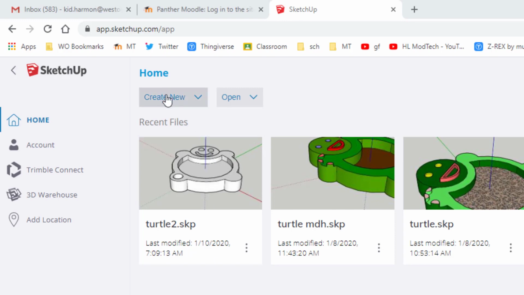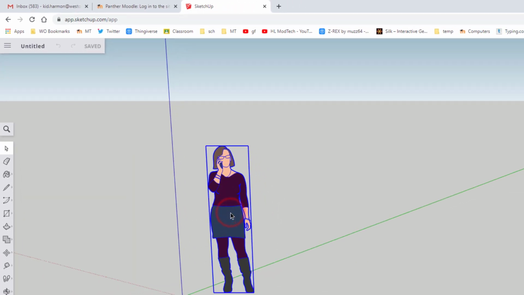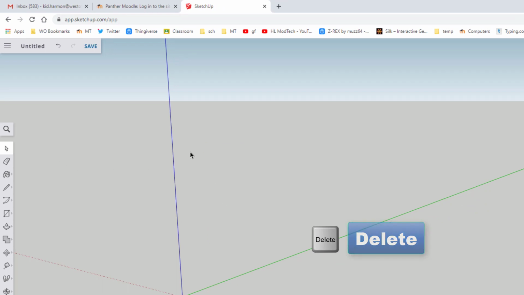Yours should be blank, and all I want you to do is hit Create New, and we are going to use simple feet and inches for our project. This person just shows us how big the world is. We are going to click on the delete key to get rid of her.